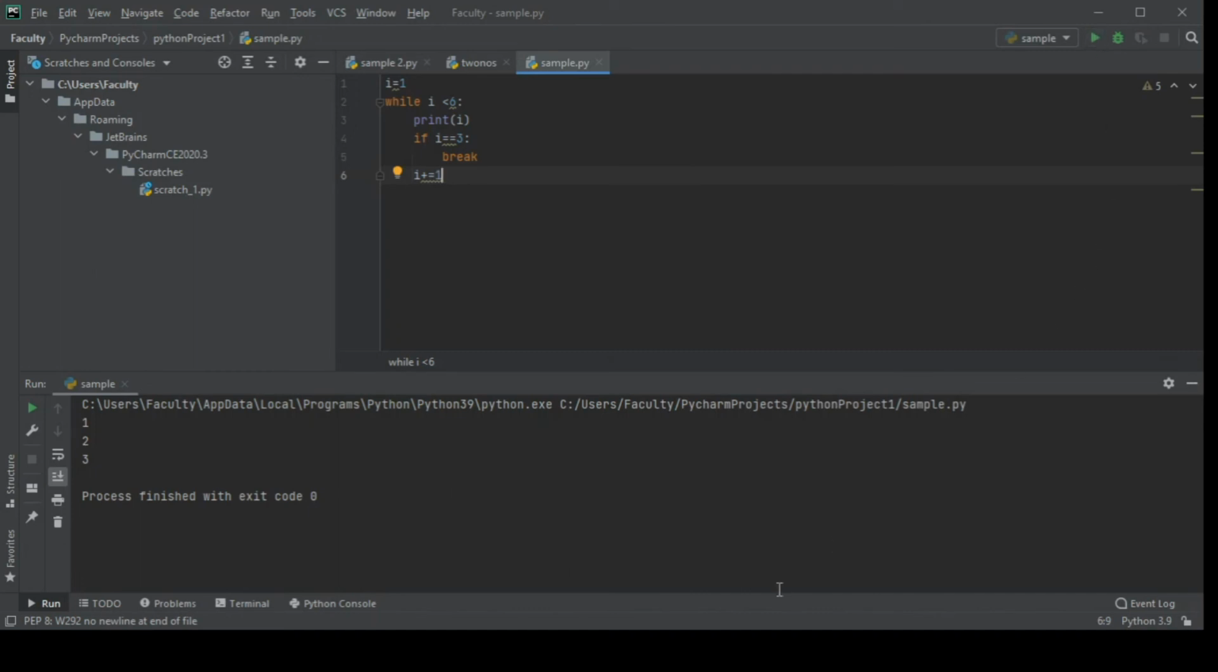Then the next one is the else statement. With the else statement, we can run a block of code when the condition is no longer true. So it will print a message once the condition is false. So i is equal to 1, while i is less than 6, print i, i add equal to 1, else print i is no longer less than 6.